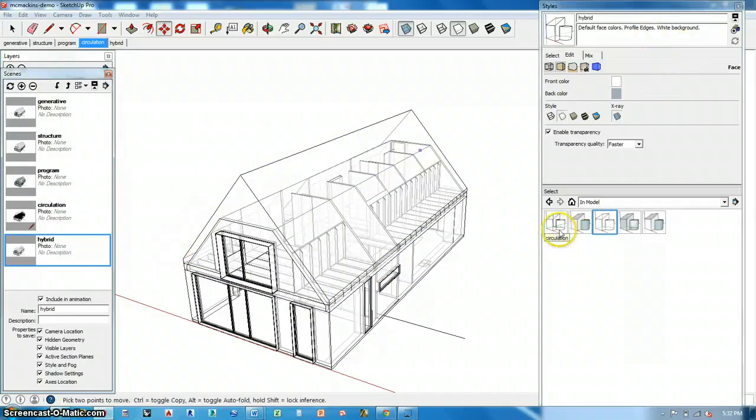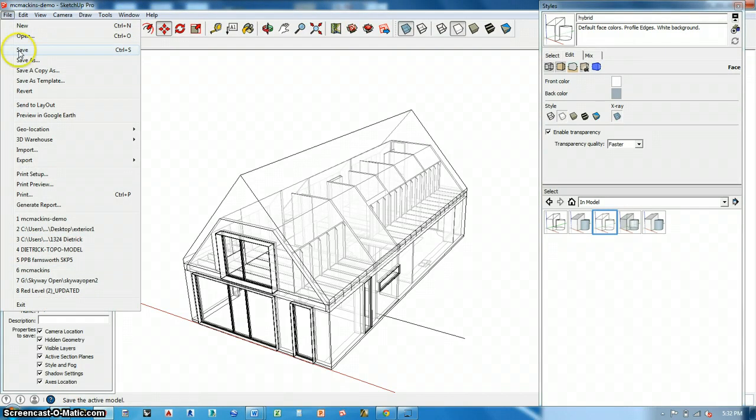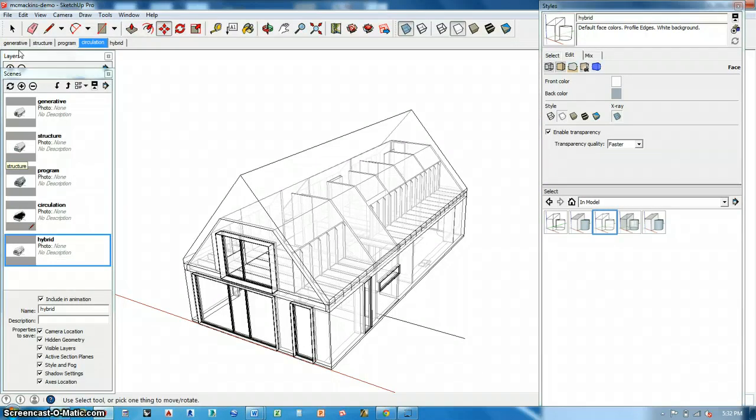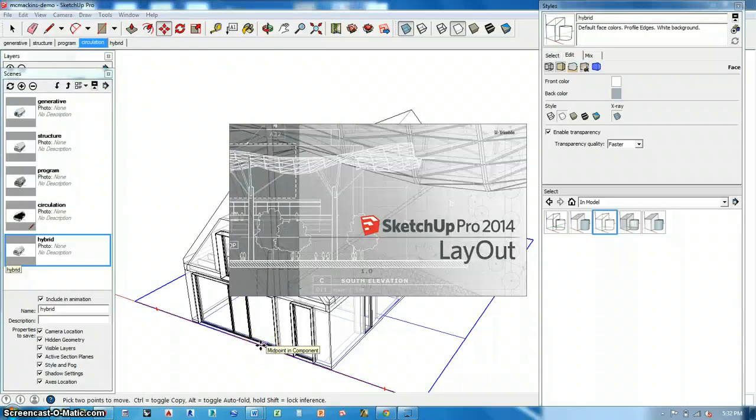Now I'm set up. I got circulation, generative, hybrid, program, structure. All those are the ones I want in my model. They're all linked to these different views. Generative, here they all are. So I'm going to save this. Then I'm going to go send to layout. And hopefully this will come up before my 15 minutes are up.